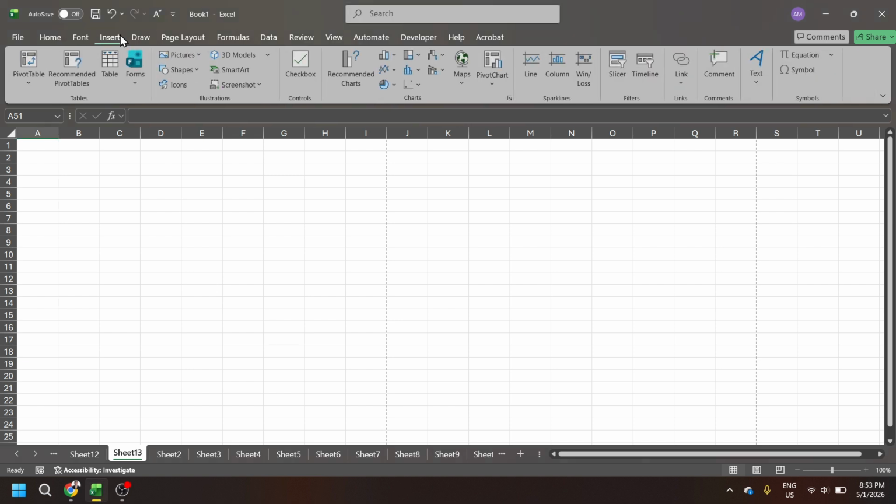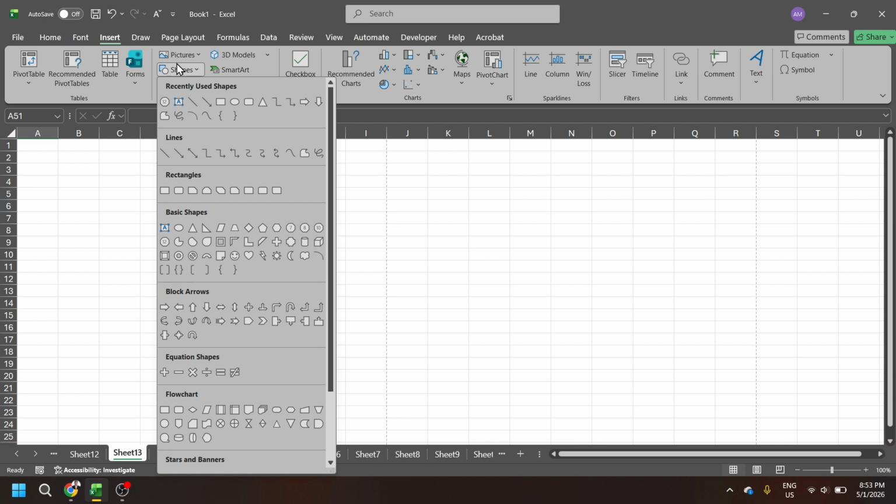Inside Insert, find the Shapes button. Depending on your screen size or version of Excel, Shapes might sit on its own or under an Illustrations area, but it will always be on the Insert tab. Click it to open the full gallery.